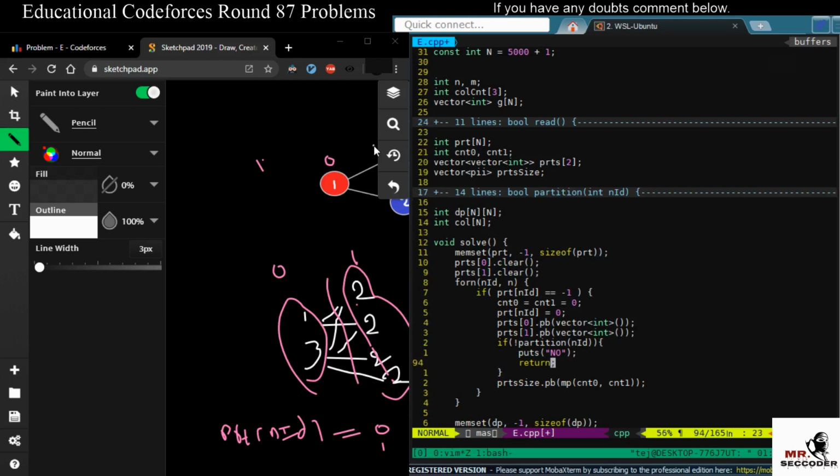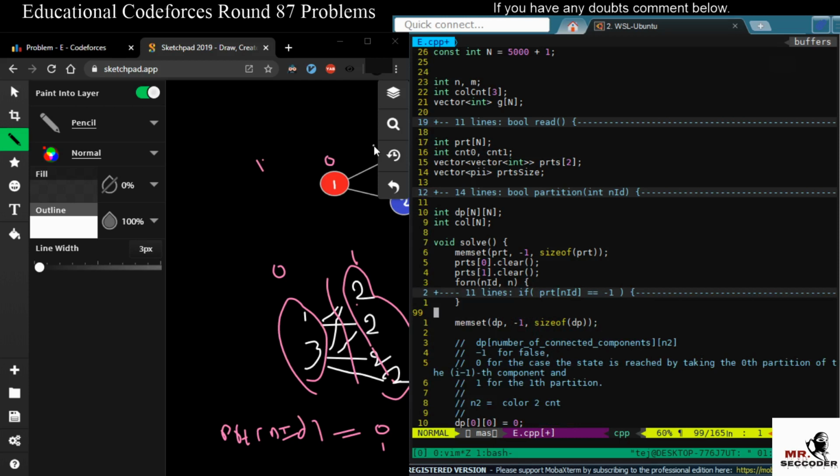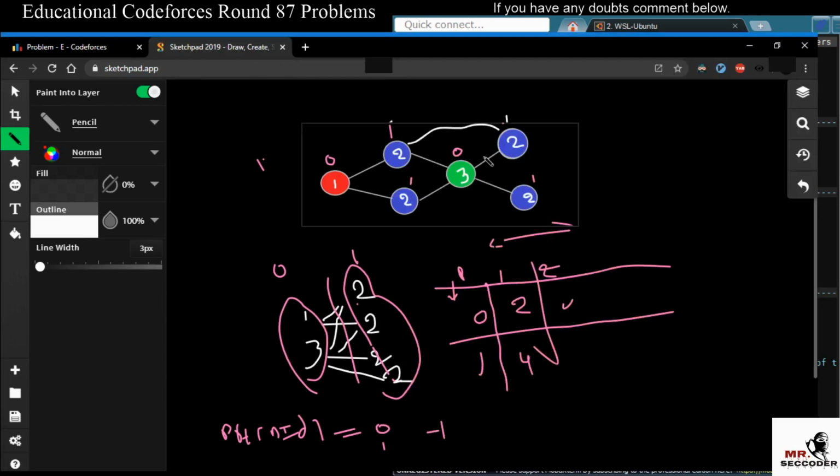Now we have done this partition, and here we are storing, for these isolated components, the partition 0 node count and the partition 1 node count. So this is all about partitioning. Now we need to dive into how to tackle multiple components. It's not a single component, right? It has multiple components.